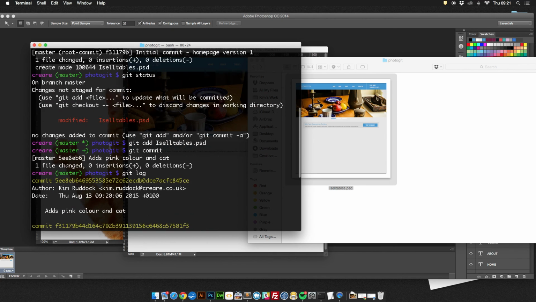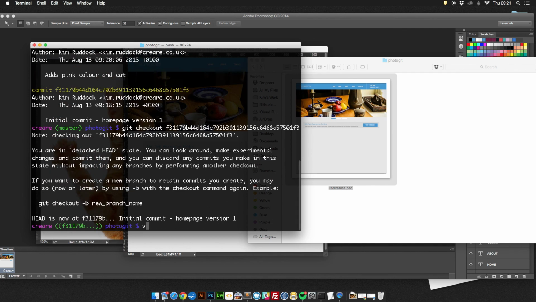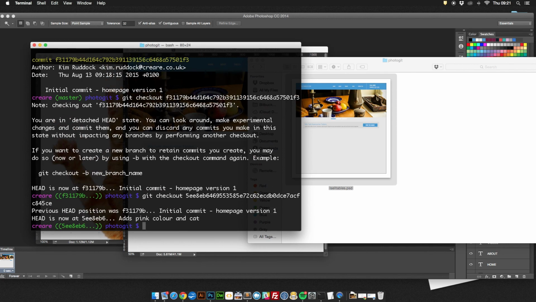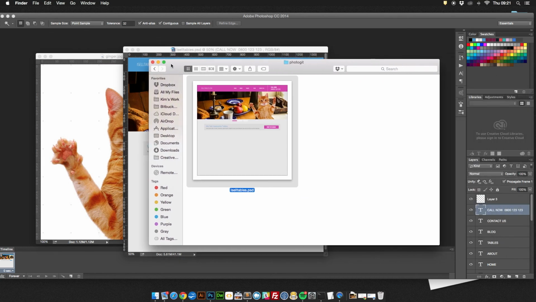If you want to go back to your pink colored version, then we just take the ID of the commit where it adds the pink color and the cat. And we do git checkout. Oh, and there you go, you can see it's changed it back.